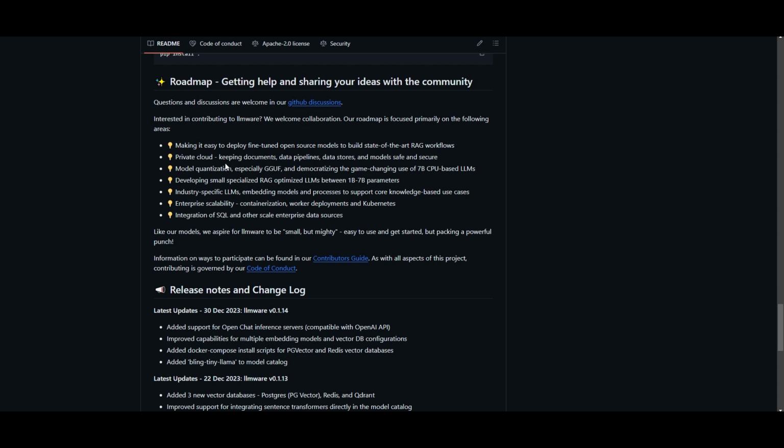Now, in terms of their roadmap, they're going to try to make it easy to deploy fine-tuned models, which is something that is really great to see. Having a private cloud, which can keep different ranges of documents, data pipelines, and data stores, as well as models safe and secure. They're going to have model quantization, developing small specialized RAG-optimized LLMs between 1 billion to 7 billion, industry specific LLMs, enterprise scalability, as well as the integration of SQL.